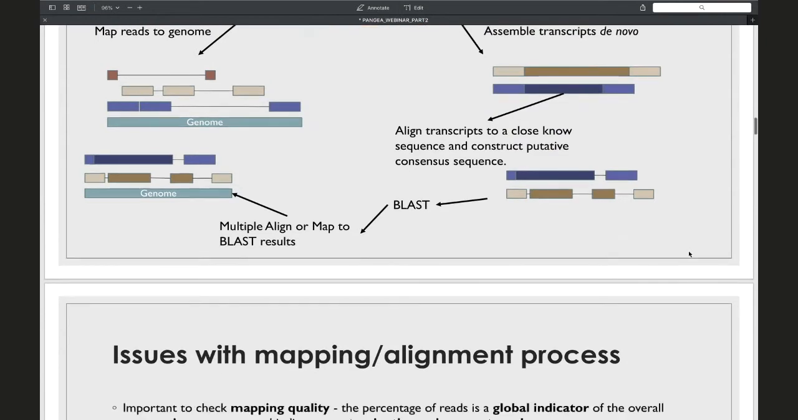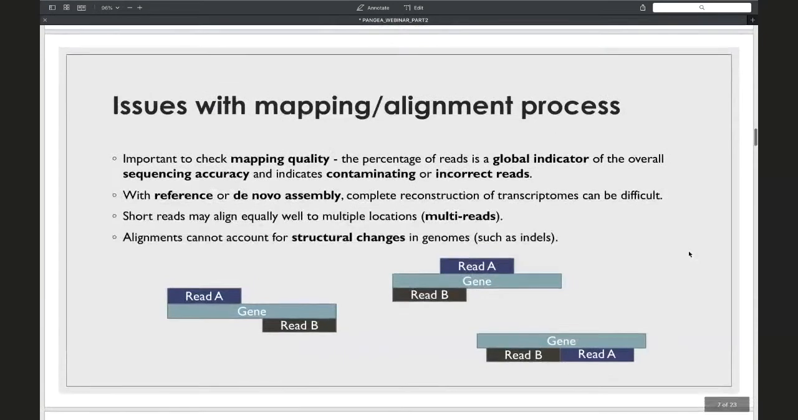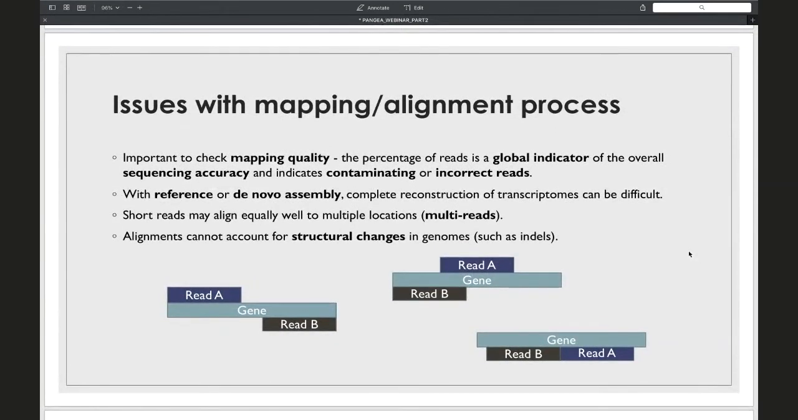Now, there are a couple of different issues with the mapping and alignment process. This is one of the problems that a lot of bioinformaticians have. It's very important that you check the mapping quality scores for your BAM files and SAM files. You can do this using SAMtools. We went through this looking at the SAMtools view last session, so you can look that up if you are struggling, or you can have a quick Google. It's not so hard.